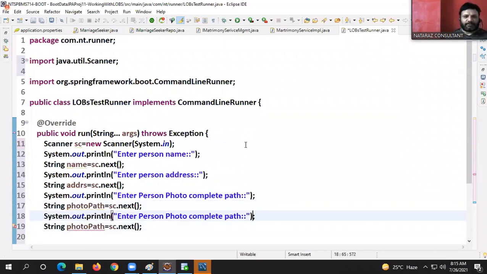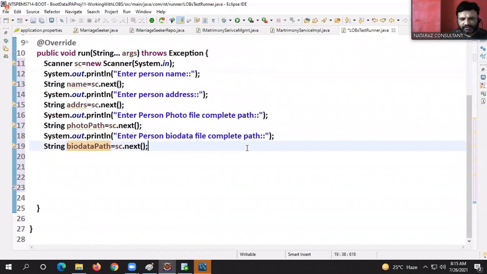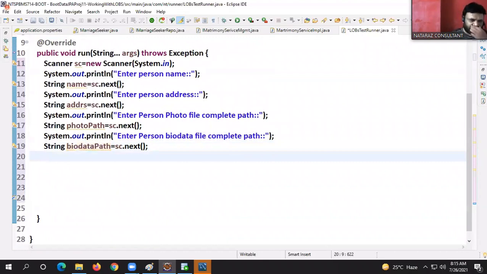Enter person biodata path. Photo file complete path, biodata file complete path. Biodata path, sc.next. Next line is not required, next is enough. Why? There will be no spaces in the path. If space is there, multiple words are there.